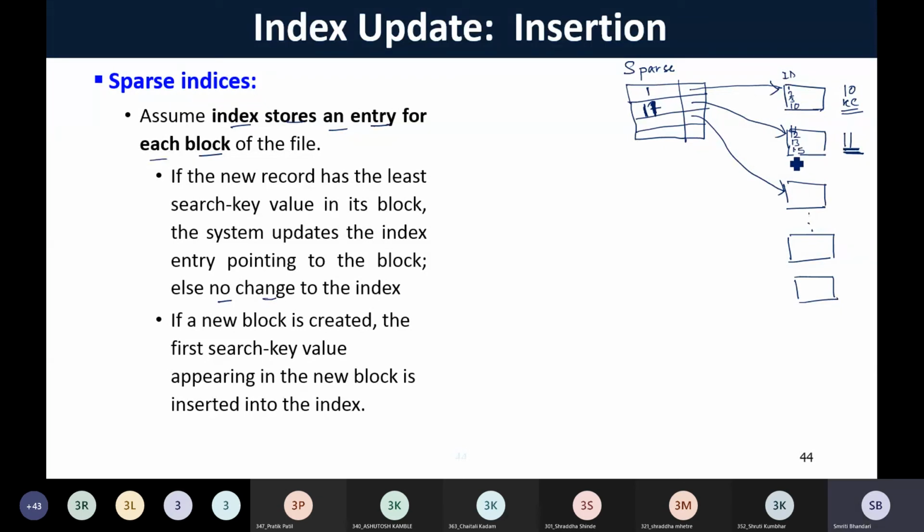If I'm storing the instructor record with search key value 15, this block will be located to store that record and there is room to store the record in this block. So there is no need to update this entry of my sparse index. So this is what we mean by this first condition.